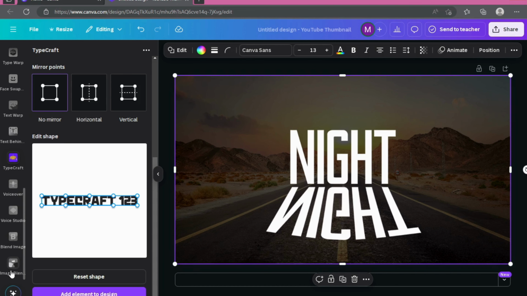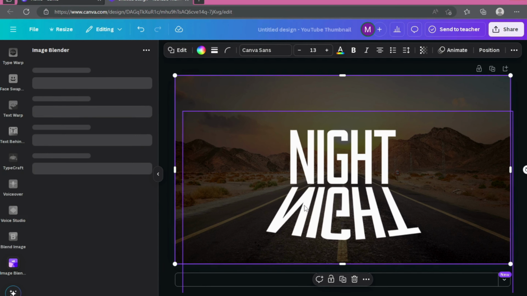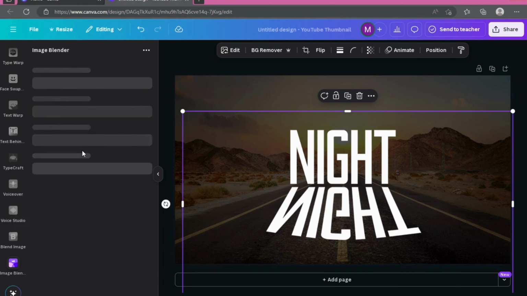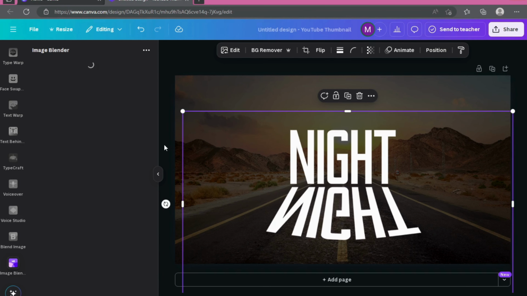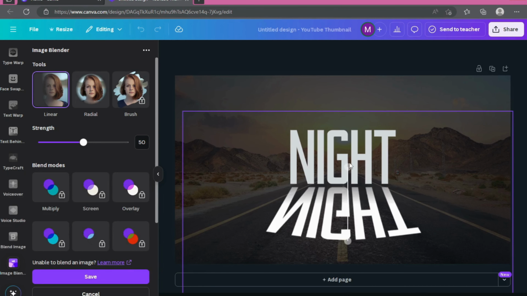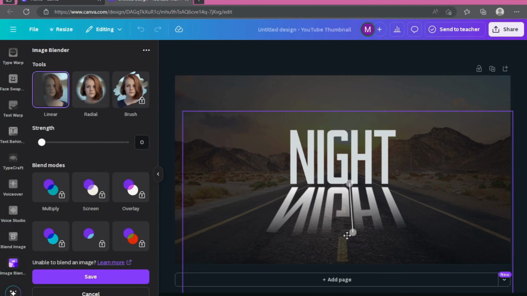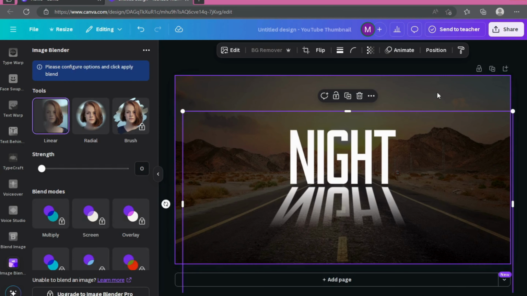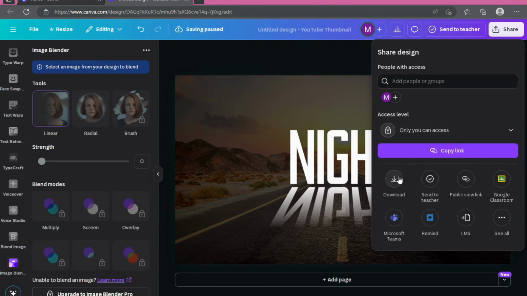Now again go to Have, search for image blender, media, so it's right. Now save and download this image.